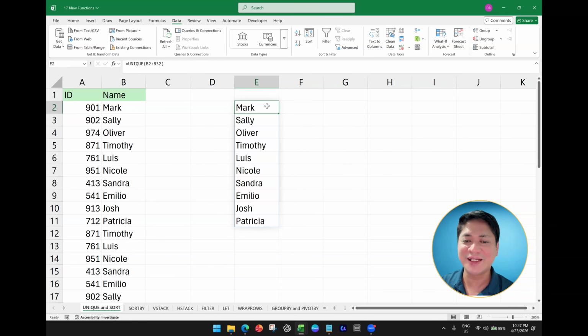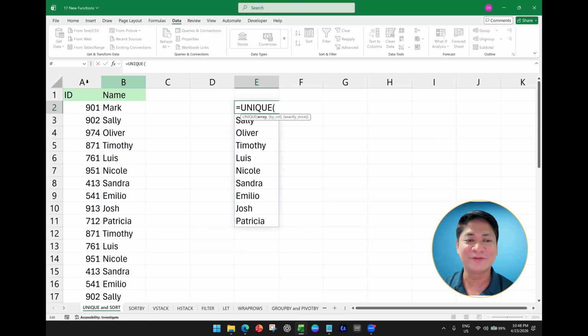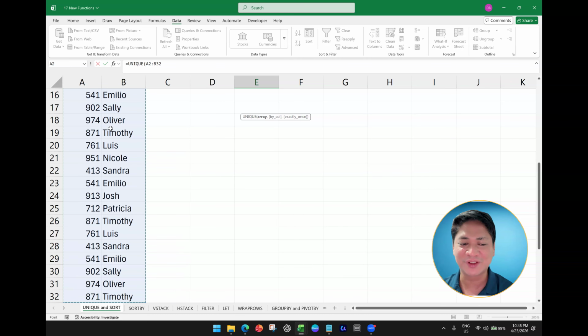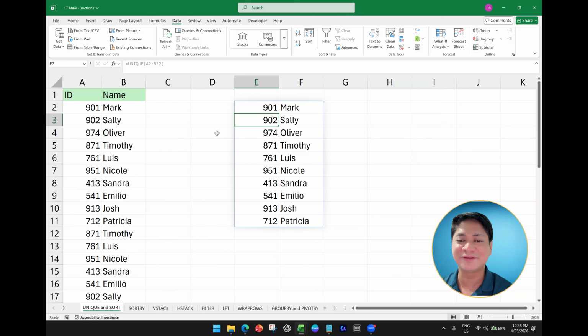So now I have a unique list of the names under column B. Take note that you can also use the unique function to create a table from two columns. So instead of highlighting just column B, I will now highlight from A2 to B32. So I now have two columns to include. I'll close the parentheses and hit enter, and now I have a table instead of just a single column for the result. So this is what the unique function does in an overview.